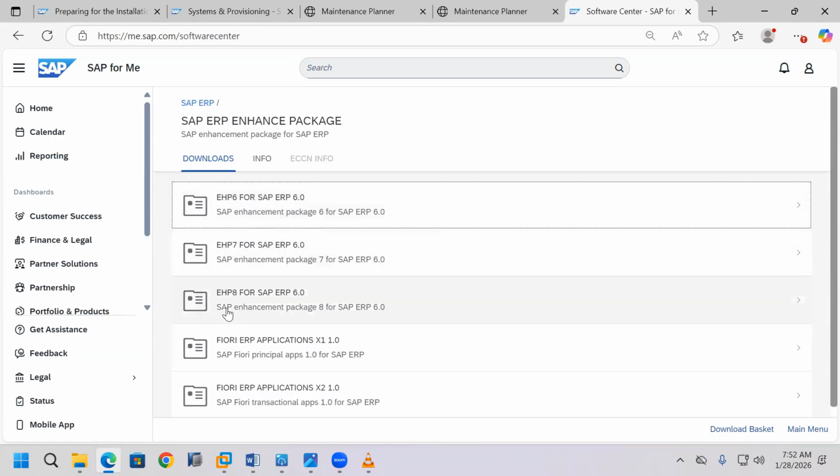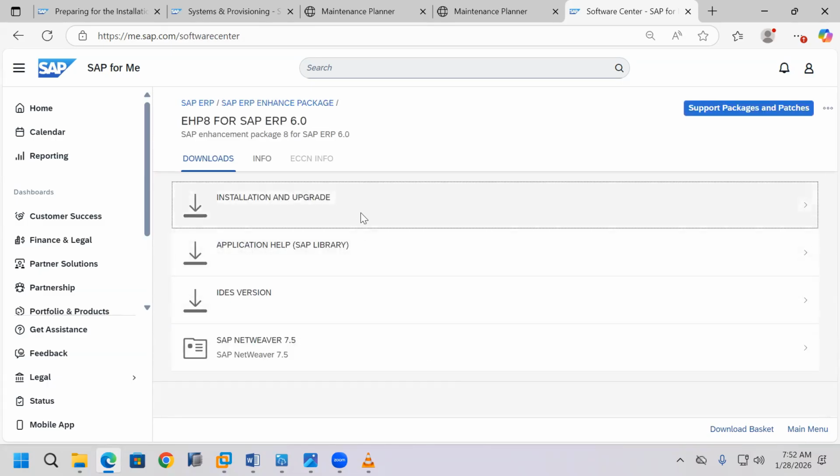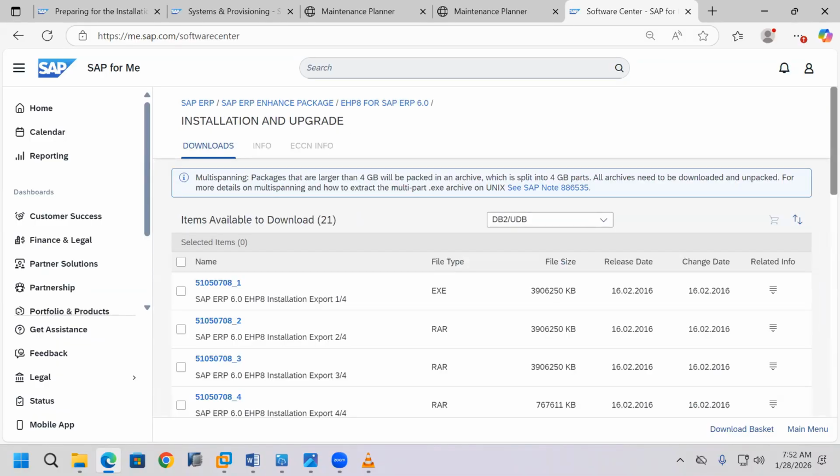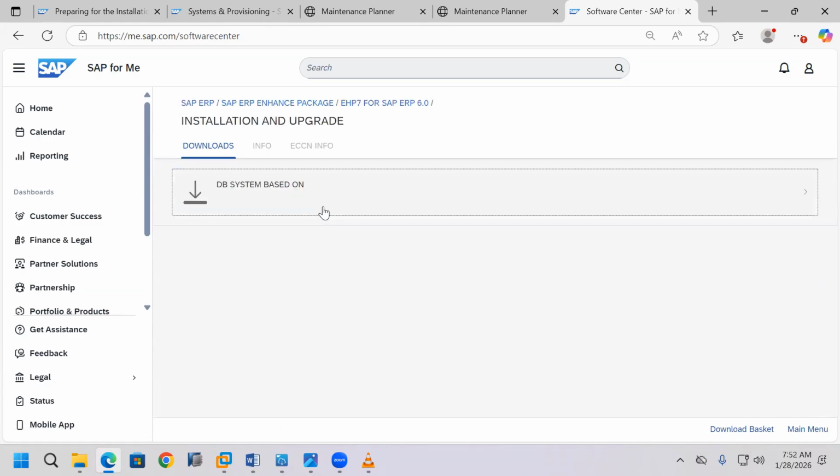Here we saw, now I click EHP page for SAP ERP 6.0. Here we saw SAP ERP 6.0 EHP installation export: one file in 4 files. These 4 files we required. 708_1. EHP7 for SAP ERP 6.0.